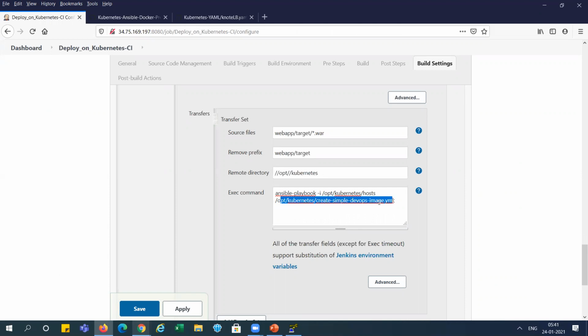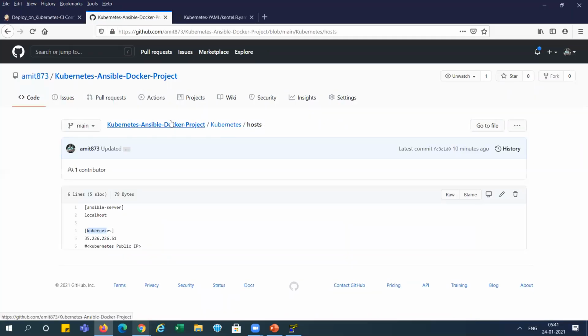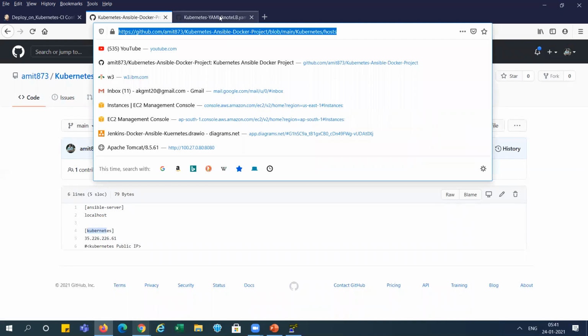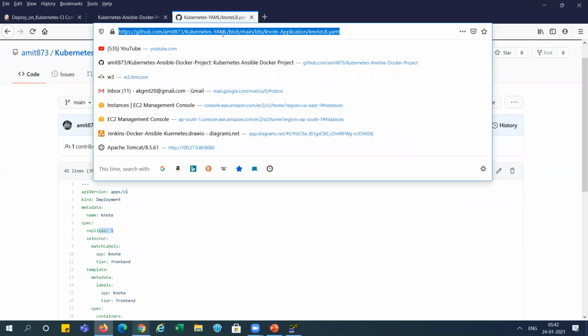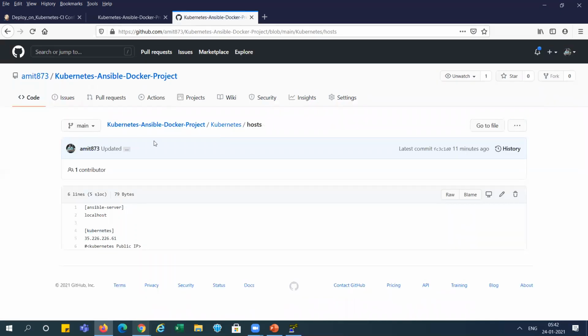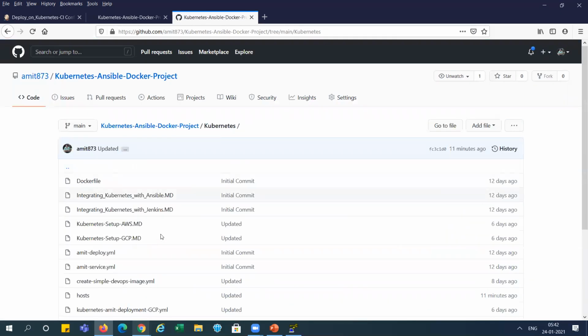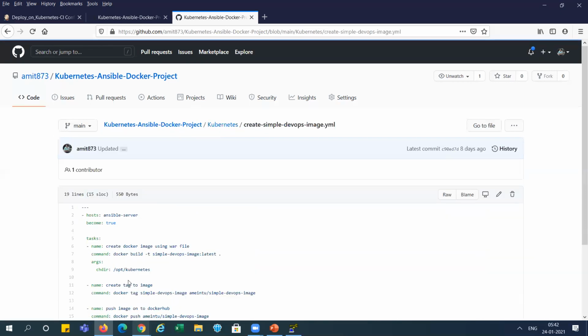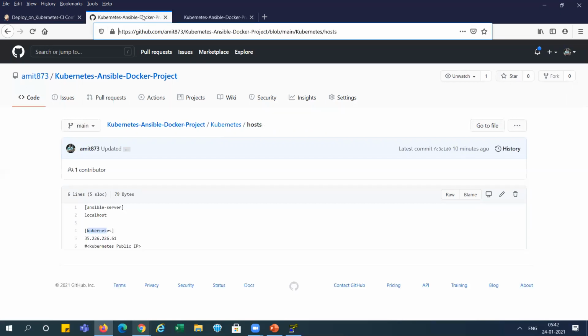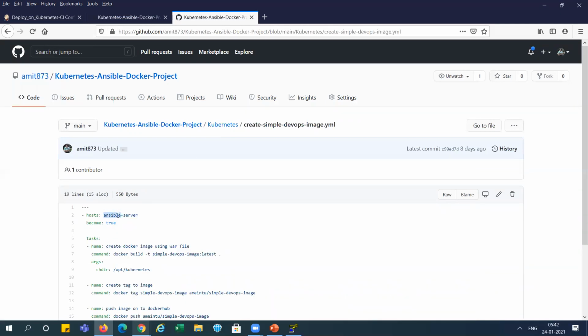and from the host file, it will read out this XML file, these playbooks, right? To create a simple DevOps image, I'm opening it again in another window so you can understand it, right? I will show you. See, in the host we are using the Ansible server, right? You can see Ansible server. It means it will deploy on the local host. So this playbook will run on the local host, right? And it will create all those things I explained earlier, right? Create the build and delete everything.